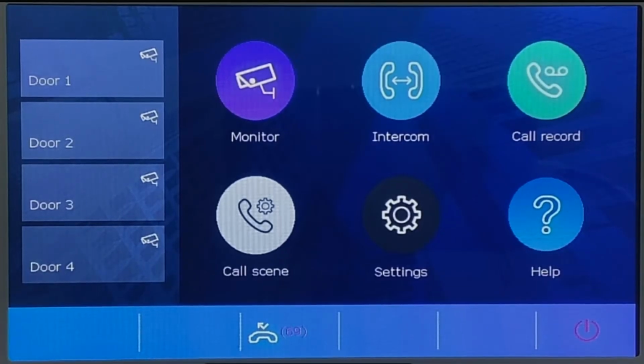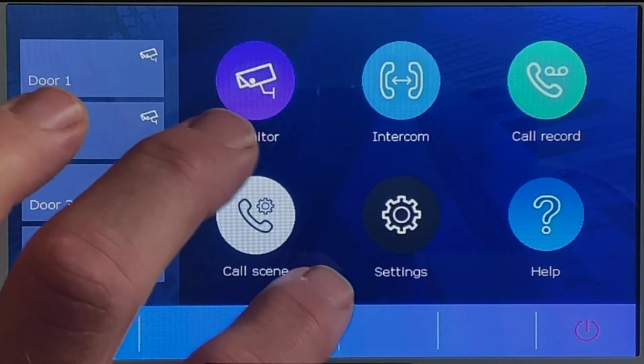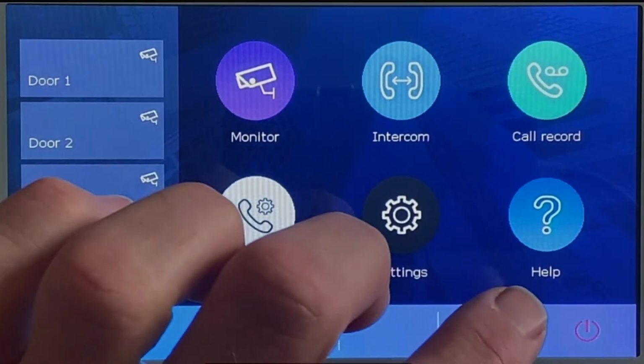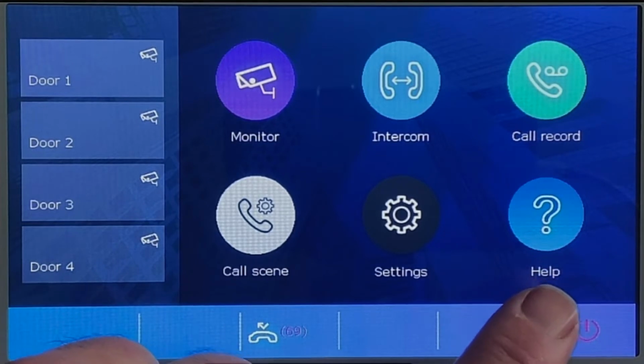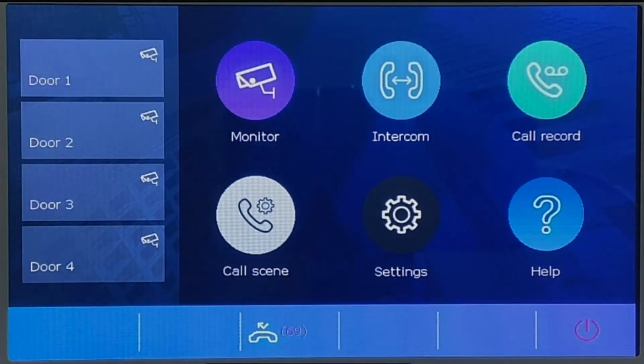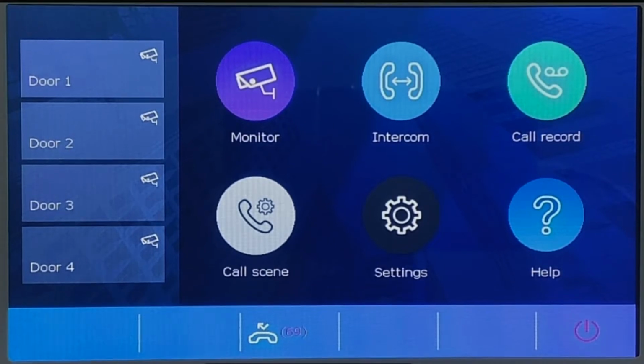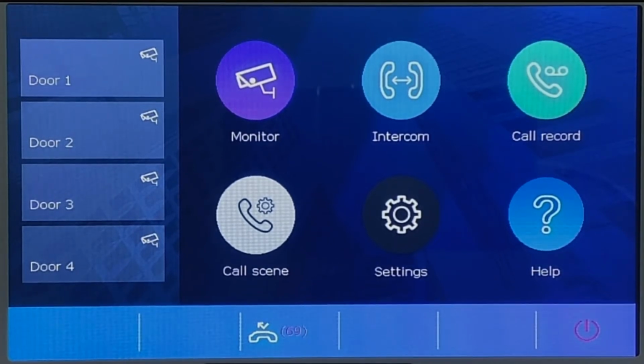Setting up the Wi-Fi on a Dorani Touch intercom. First thing you just need to make sure is you have the latest firmware, which does have the help icon on the home screen. If yours doesn't have this help icon, you will need to do an upgrade on your monitor. You can view how to do this on our website at dorani.com.au under the technical support page.